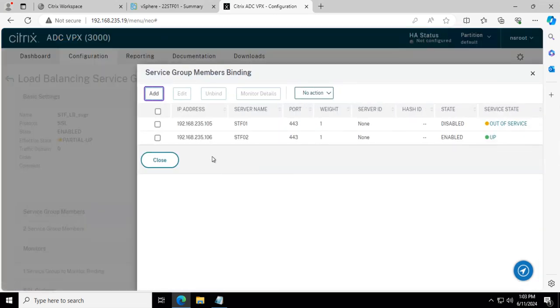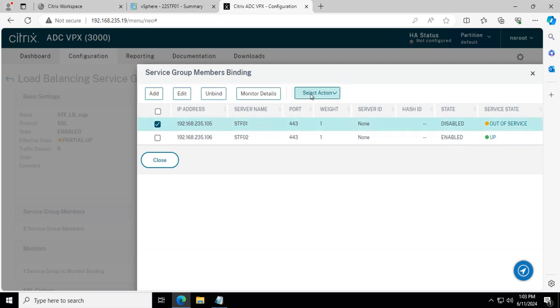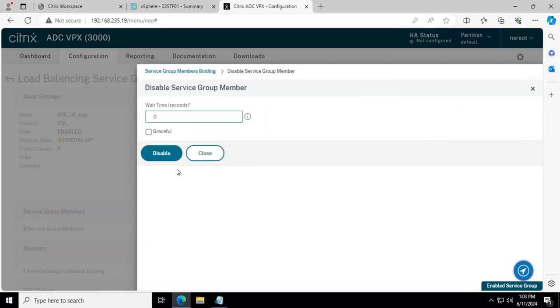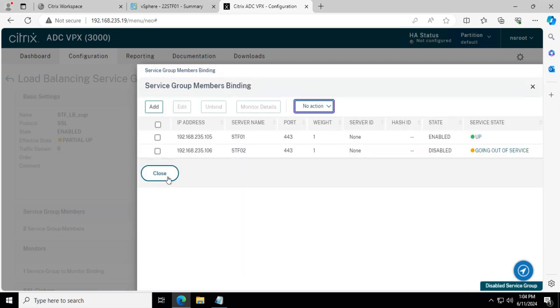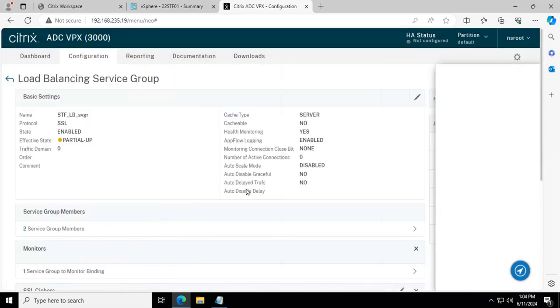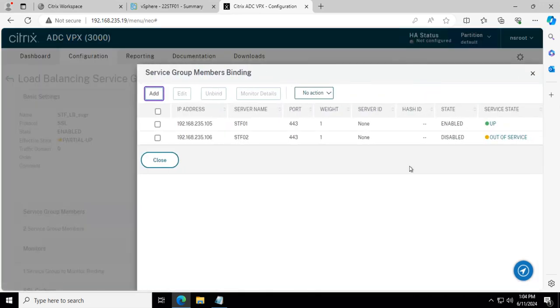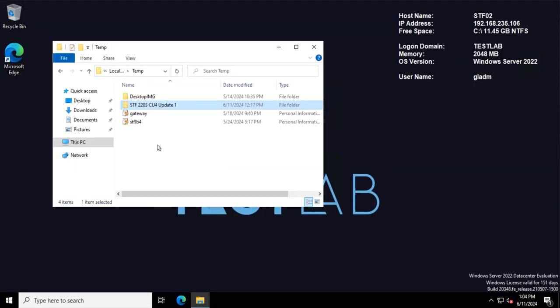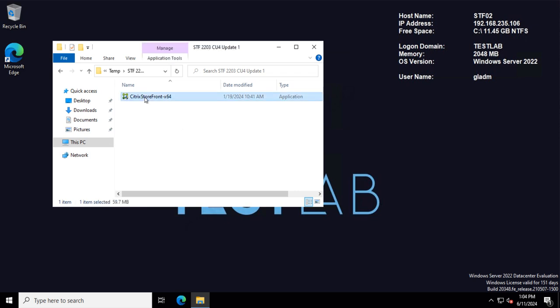Okay, let's go back to the NetScaler and put that service group back as it should be. So the first one should be enabled because it's already upgraded, and the second one should be disabled because we want to upgrade the second one too. Okay, close. Check one more time. First one up, second one out of service. Perfect.